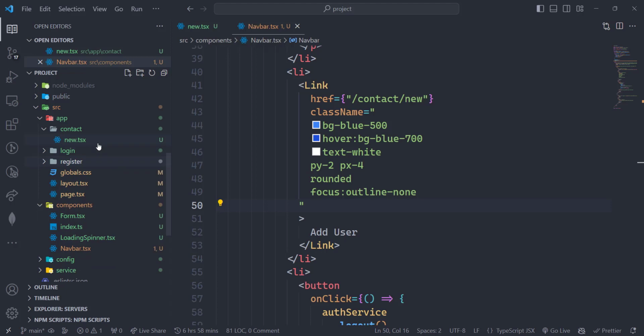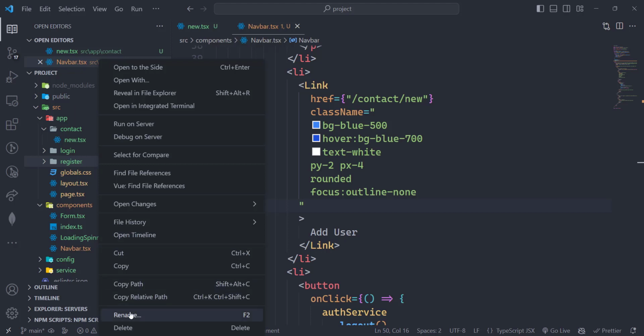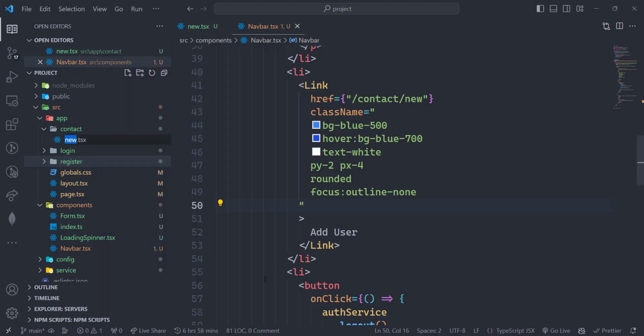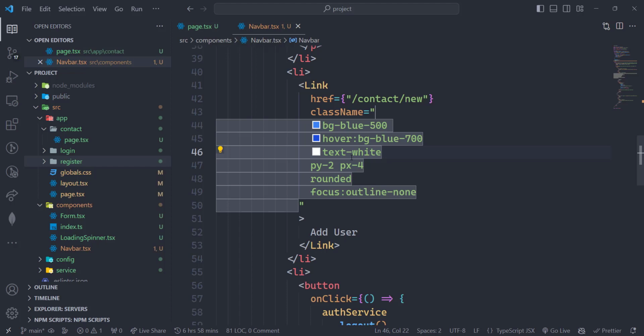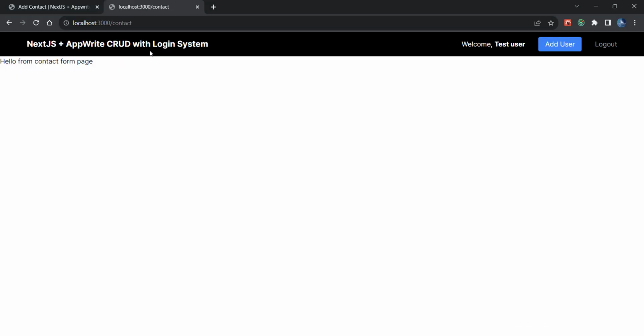So instead of this new.tsx, we have to create a particular page.tsx page for this contact route. So when I transfer this to page.tsx, what is happening here? This one will act like an index page, an entry point for this contact route. Now let's see the changes. You can see that I am on the contact route and we are getting the hello from contact from page text.